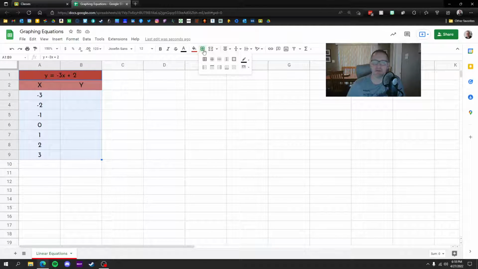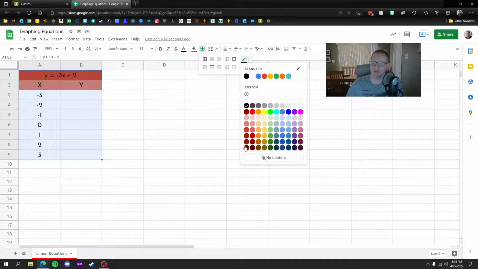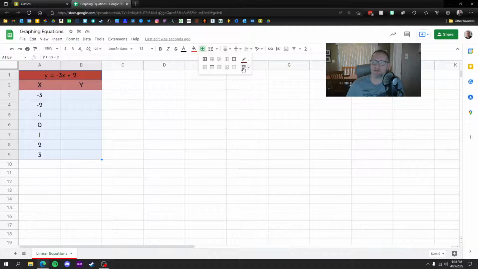So here's the borders. And since again, I'm using reds, once you hit borders, over here on the right, we can pick our color for our borders, and then maybe even the style change. The default is the thin line, but I always have my students change it to any of the others, whatever you like best. So I'm going to do the double line.